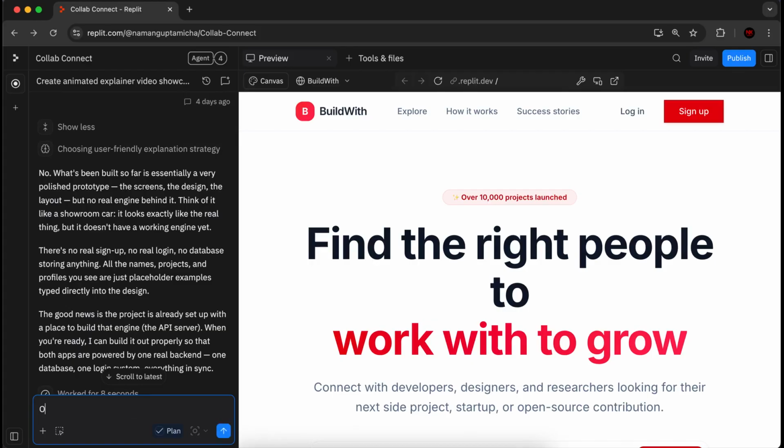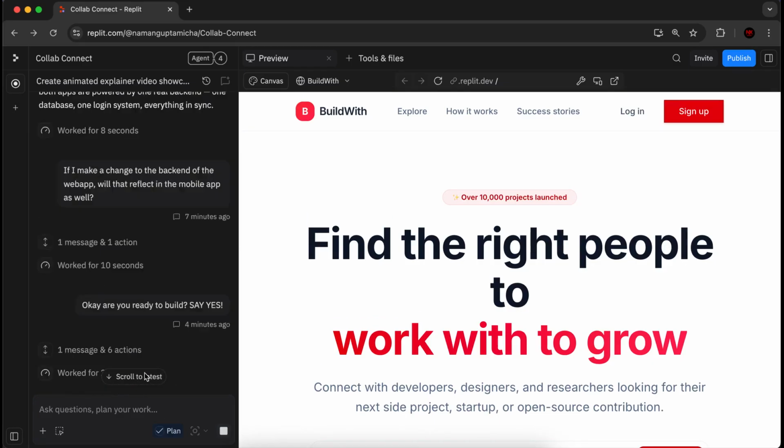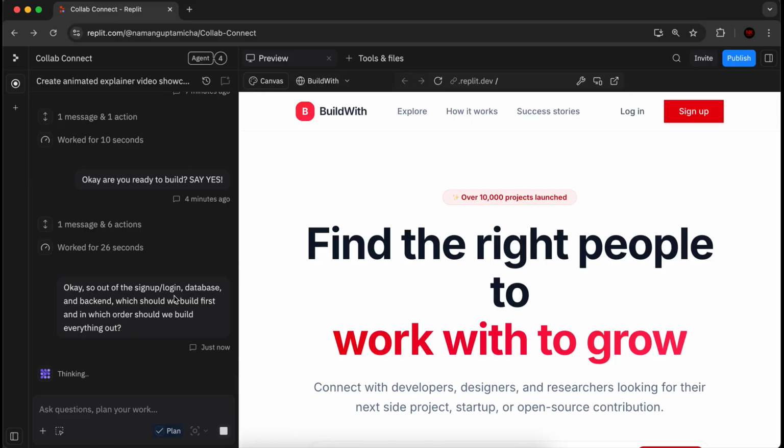So I'm going to say, okay, so out of the sign up slash login, database, and backend, which should we build first, and in which order should we build everything out? All right, so I'm going to hit enter, and we're going to wait for it to respond.